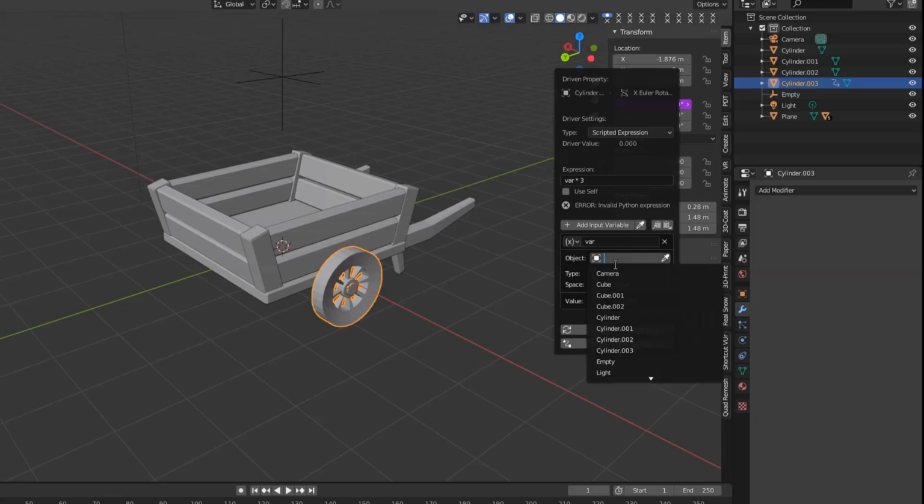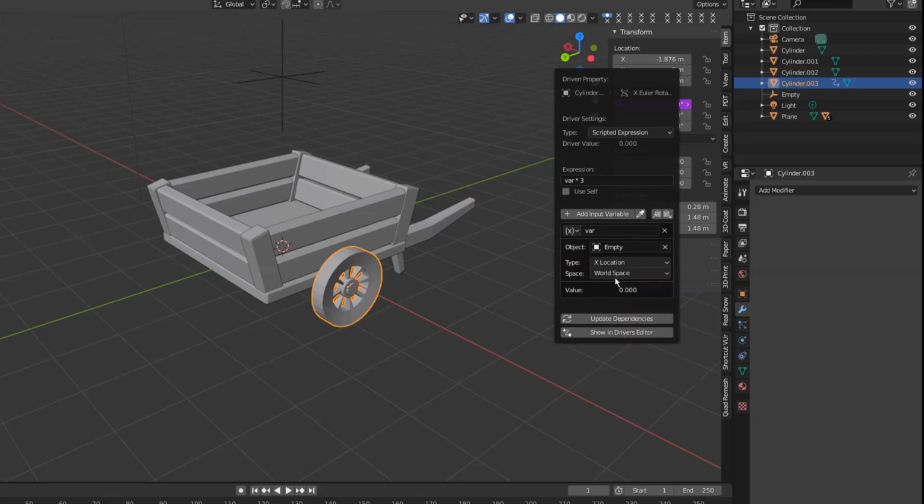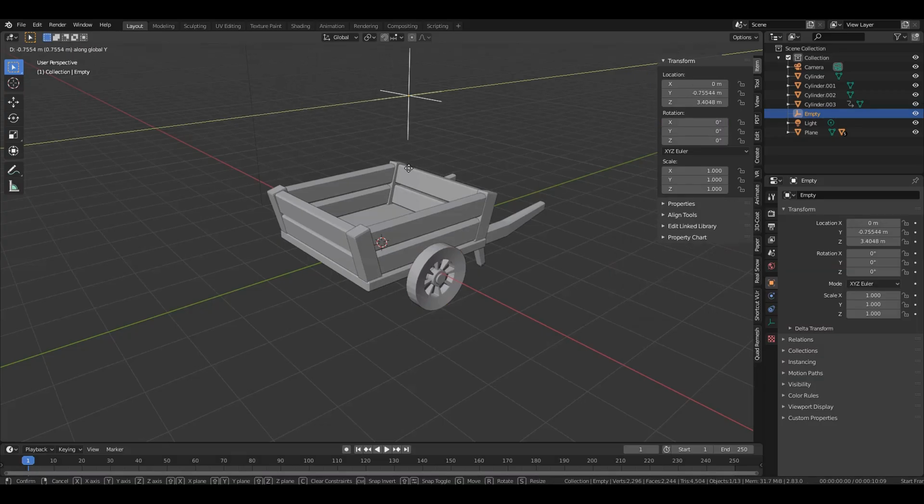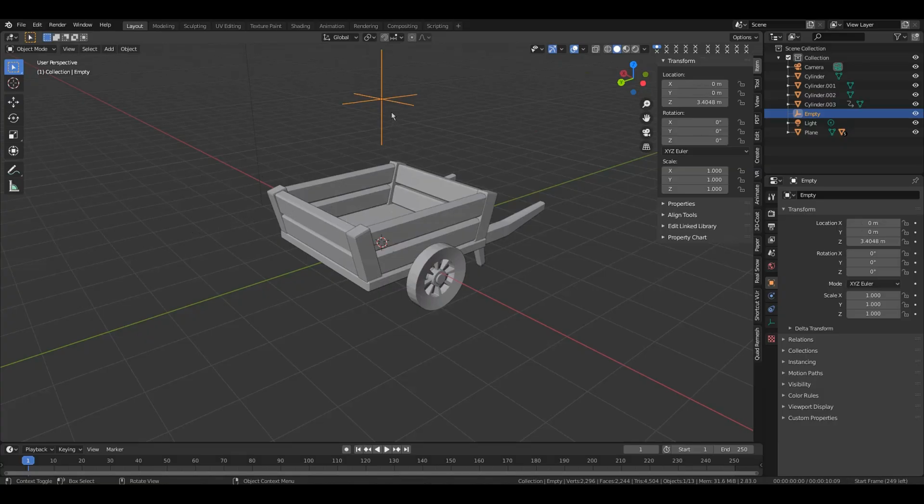Then in the object, select the empty object, and in the location, set it as X location. Change this to local space. Now let's try it out by moving the empty. As you can see, it's not working on the Y axis, it's only working on the X axis, so I don't want that, I want it to work only on the Y axis.